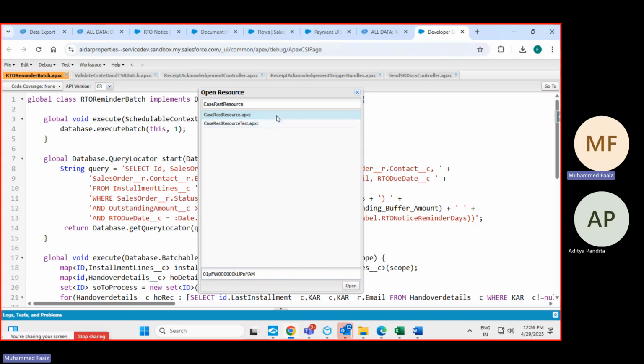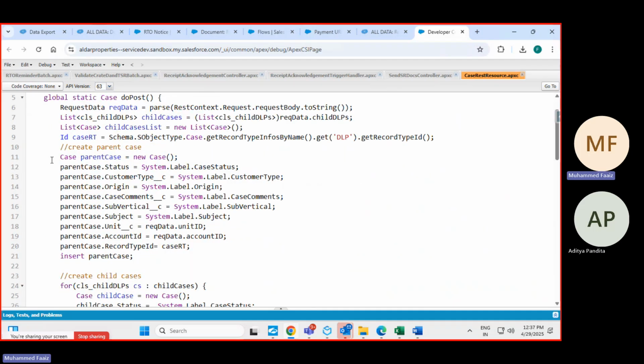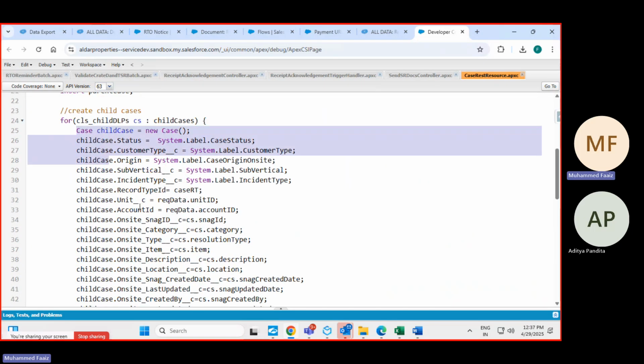Then, this one is the case resource. This is also something we did many months back. It is just a wrapper class to create a case. We are creating a DLP case, and along with that we are creating two child cases.